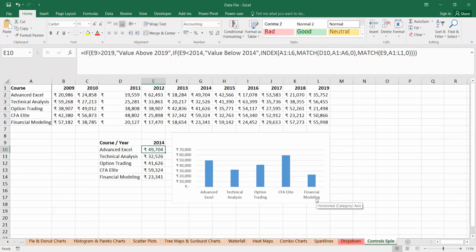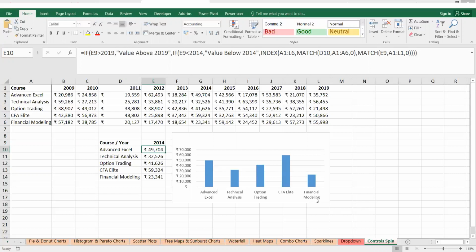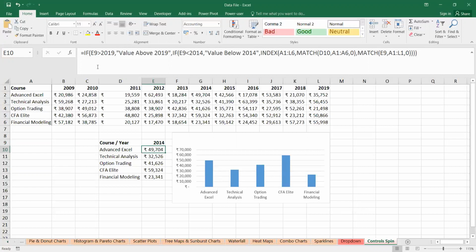An easy way to fix this is to use the shortcut Alt Enter to break your formula into multiple lines. Here, for example, I have a nested if formula inside which I have the index formula and the match formula. If I want to make this more readable, I'll break each and every component of it into multiple lines.